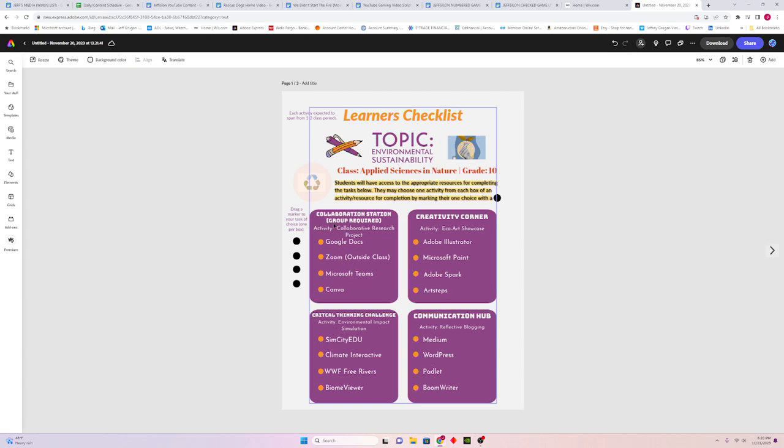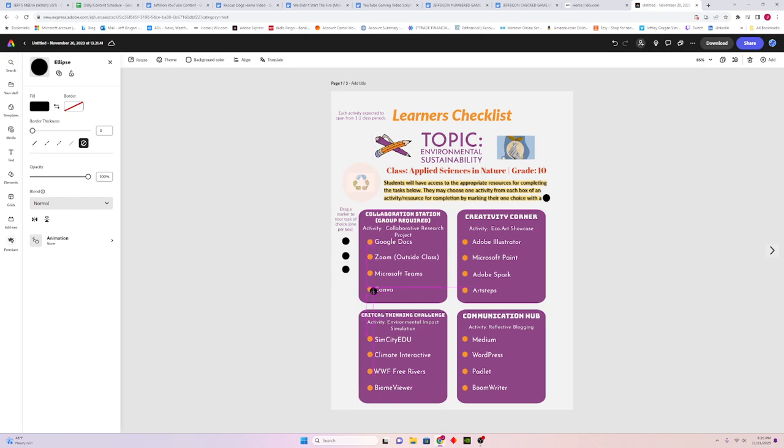So, for example, if I was the student in this case, the one that I'd be most comfortable working with for collaboration station is Canva. If it was the creativity corner, I would be more comfortable utilizing Adobe Illustrator. For critical thinking challenge, because as I mentioned my bias with SimCity, I would go with SimCity. And then for the communication hub, as I've also talked about my favorites, I would go with BoomWriter.